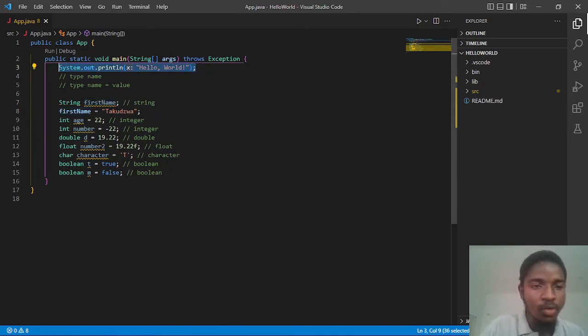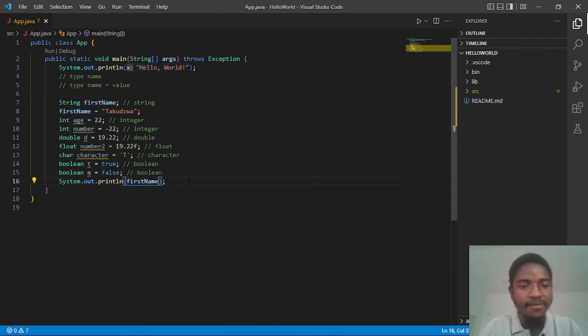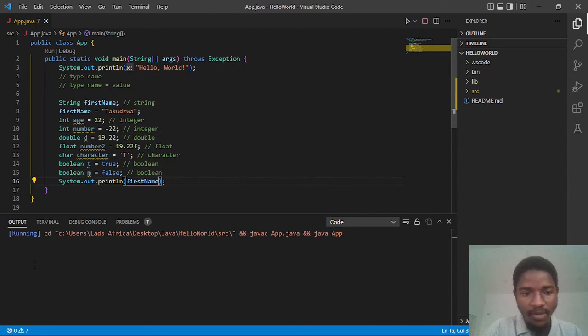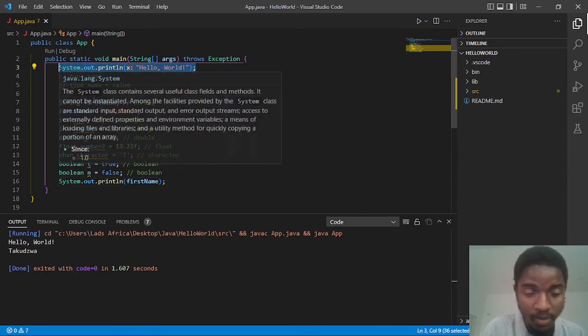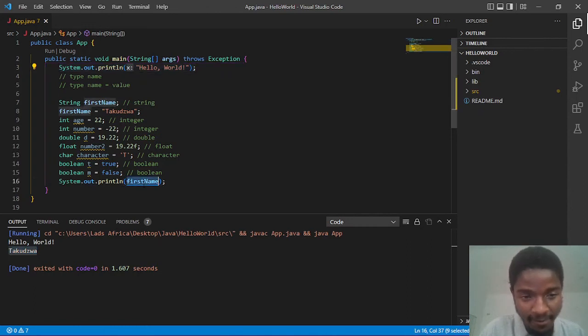So let me just copy what we had here, put it down here, and instead of printing hello world, I'm going to give it this variable first name, and let's run it and see what we are going to get. You see, we get this. Let me clear this out, run it, and see what we get. You see, we have hello world that we have at the top, and then we have Takuzwa printed out down here. That means this variable first name holds the value Takuzwa.